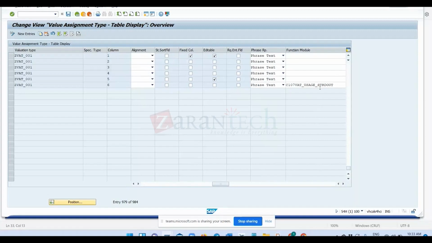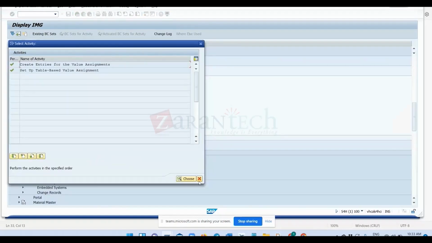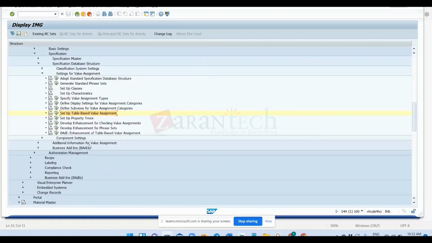This function module is standard, we have not done anything, and it came on its own when we generated the entries. So this is how these VAT entries are updated in this table, and this is a very important configuration activity when you are working in the system. This is how you browse, but it will still not appear. There is still one important activity left out.